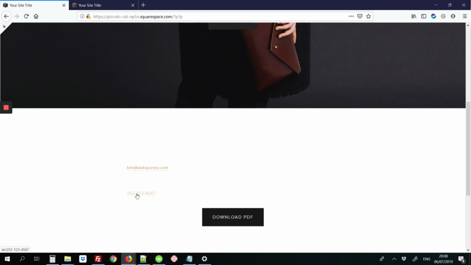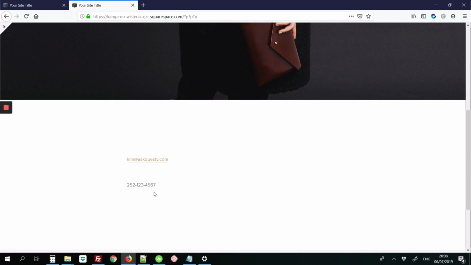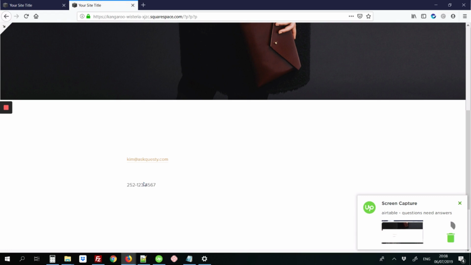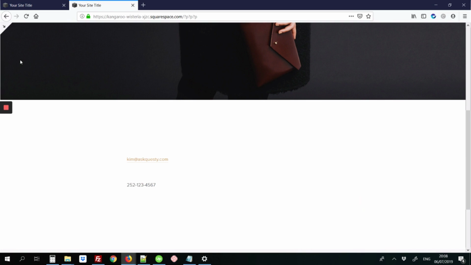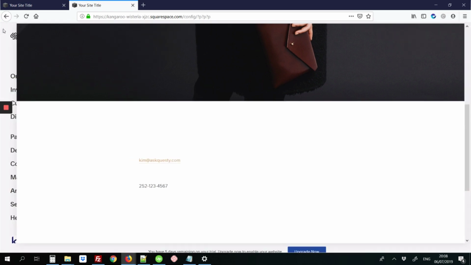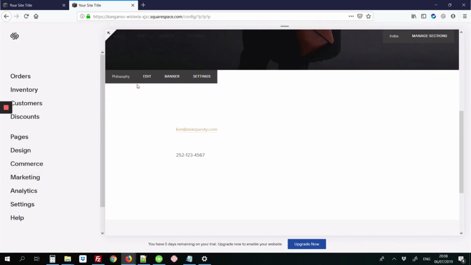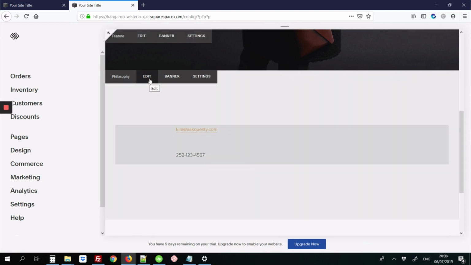So I'll go through and make this link clickable. Here we have our page where this link isn't clickable. Nothing happens. It's just regular text. So let's make that clickable. The first thing we're going to do is go into the back end of the site. We're going to hover over the section that has the telephone number and click edit.